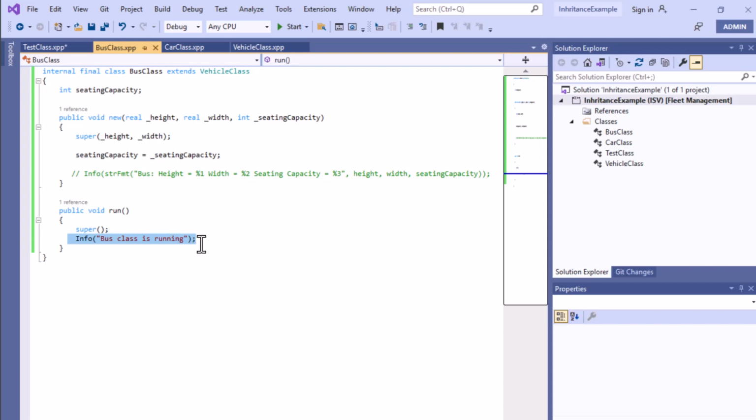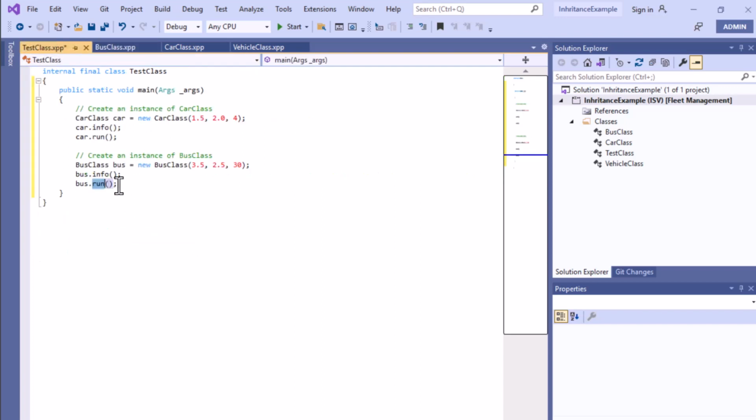This is also a small practical example of real life, but when you work for an organization or a company, they have a set of business rules, and based on that you have to create your logic. We'll go back to the test class, and when we run this, it will call the run method of the child class, which is the bus class, and it will call the vehicle class also. So I hope the explanation is a little bit easier for you.